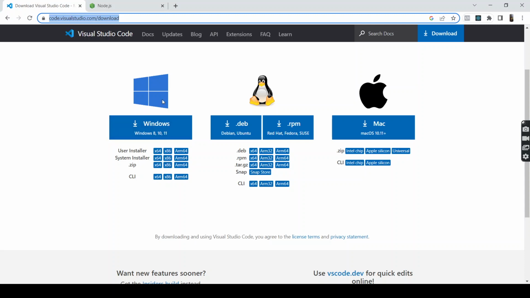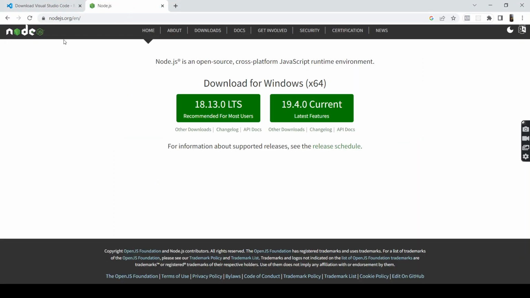code.visualstudio.com/download, and download Visual Studio Code based on the kind of system you're using. If you're using Windows, you can download for Windows. If you're using Mac, you can download for Mac. Then you can also go to nodejs.org, this link here, and download Node. It will help you print out our code so you can see it in real time. So Node is very important.